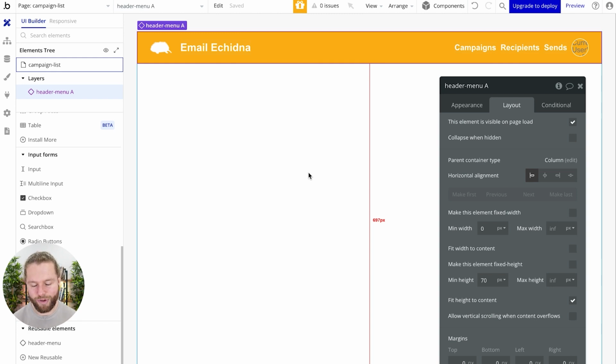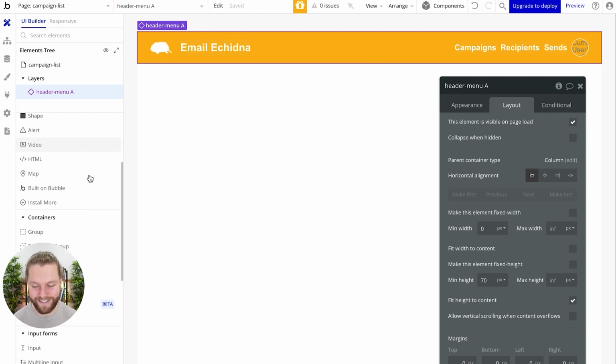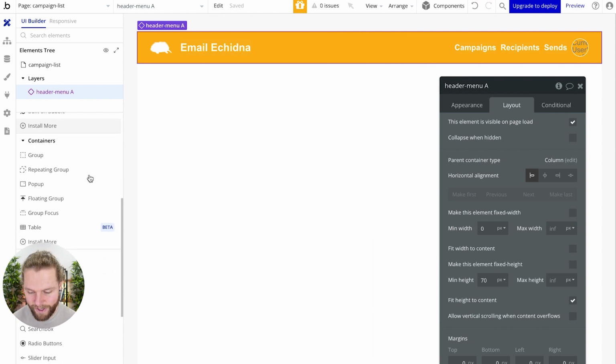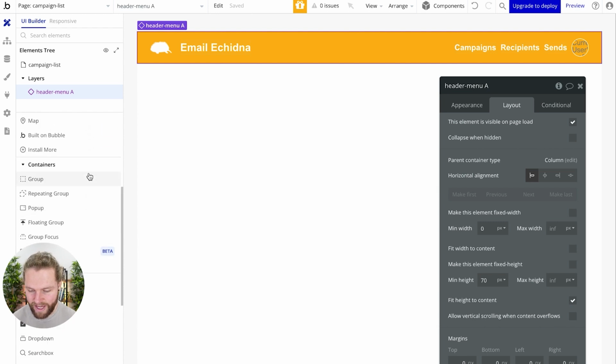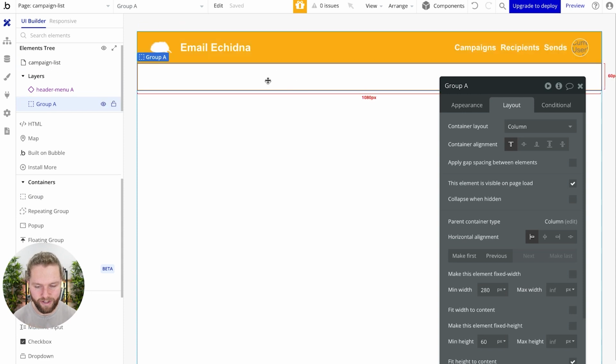Next, I'm going to create a header group, which is first and foremost going to display a heading to say to the current user that they are on the campaigns list page. And I'm also going to add a button for the user to create a new campaign, which I'll do shortly. So let me first add a new group container. I'll add it to my page. As you can see, because we've set that column layout, it's directly underneath our header menu.